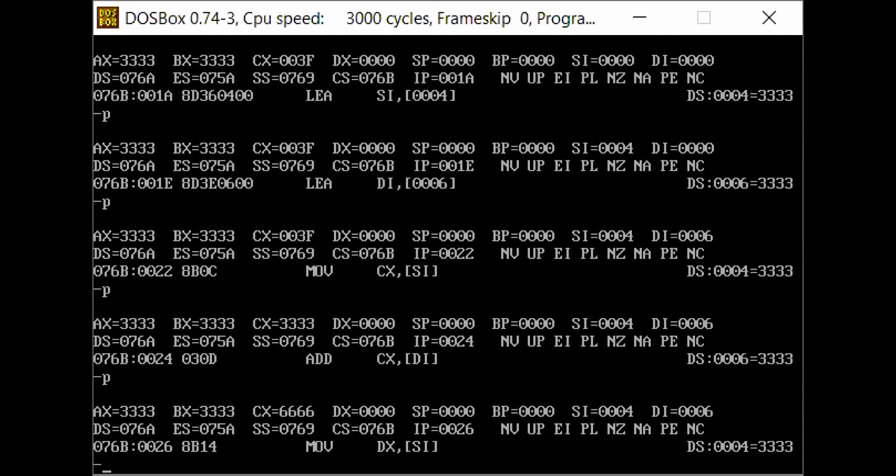Okay. After that, yes. What is the next step? The next step is move dx comma the contents of SI. In that context, DX consists of 3,333. When we execute that one, DX consists of 3,333. Next, add dx comma within square brackets SI plus 2. First, it is going to calculate SI plus 2. The SI value is 4. When we add 2 to that, it becomes 6.